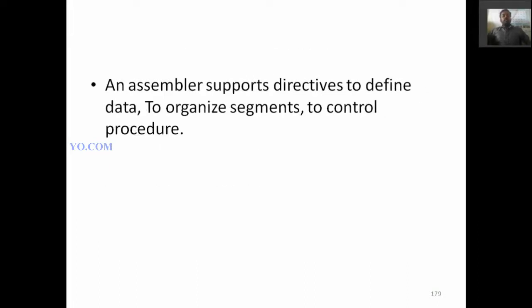Assemblers support directives to define data, to organize segments, and to control procedures. In a C program, we define numbers by int, integer. Similarly, here we use different statements to define data, to define strings, etc., to organize the segments, and to control the procedures.